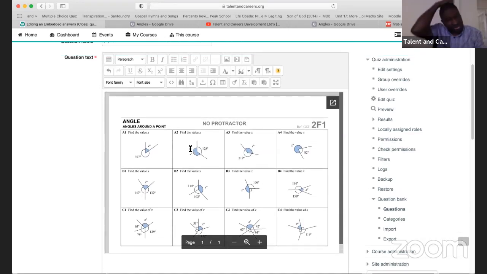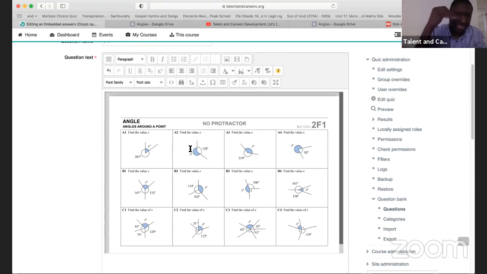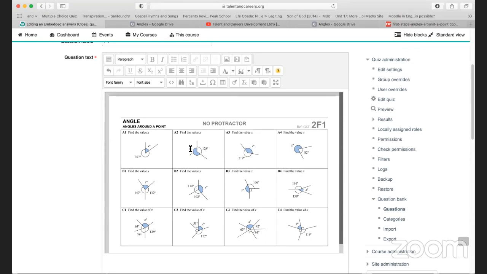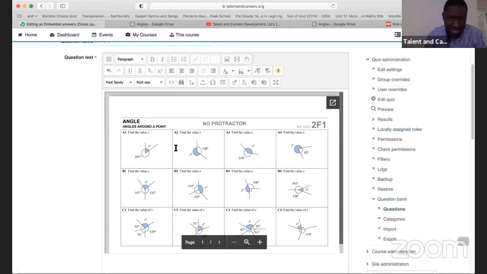So these are the questions that the students will see. They now need a place to type their answer. Number two, the answer that the computer will check the student answer against to mark it as correct or incorrect. Does it make sense? Yes, sir. Good. Okay, so how do we do that?